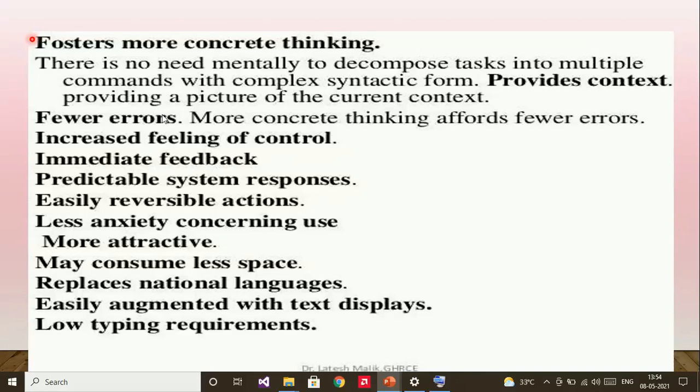So that means all the commands whatever you want to perform, instead of typing the commands continuously, all the operations you will be performing are combined together and they form into an icon. So there is no need to mentally decompose the task into multiple commands with complex syntactic form. It provides context, providing a picture for the current context.